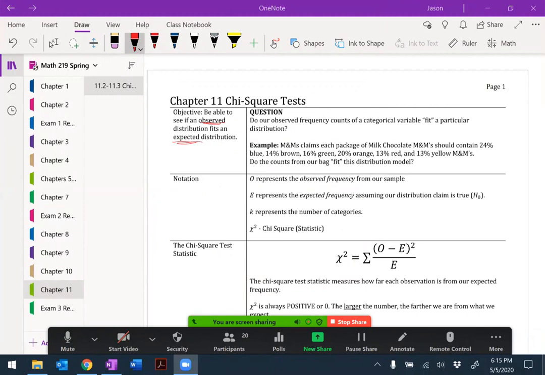Okay. Objective: be able to see if an observed distribution fits an expected distribution. Do our observed frequency counts of the categorical variable fit a particular distribution? Examples. Okay, M&Ms. We're going to do the M&Ms example.